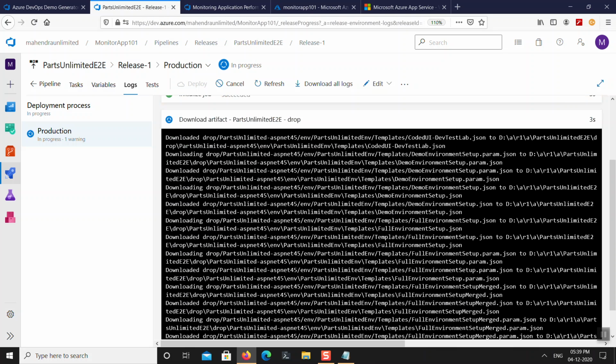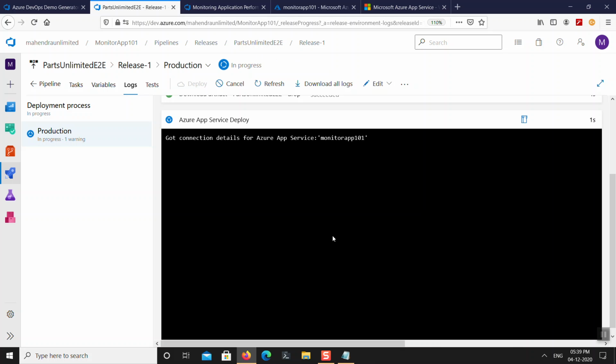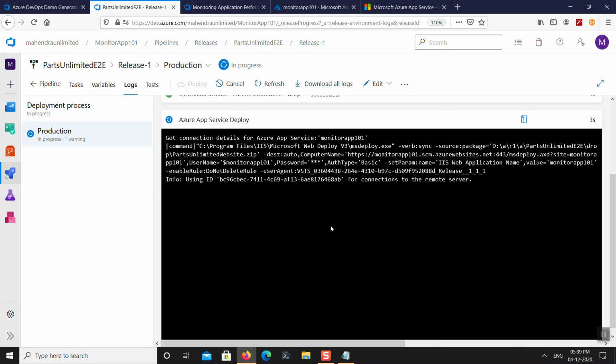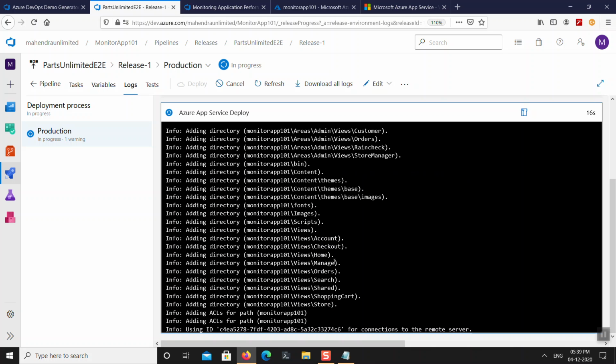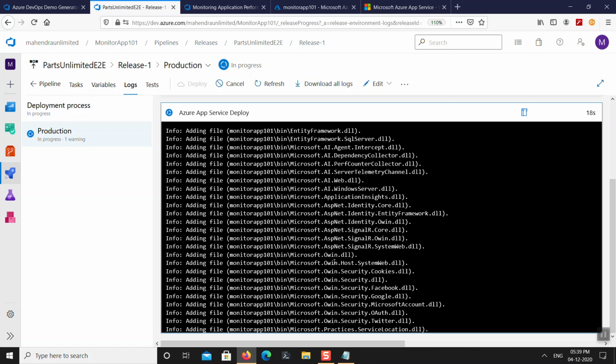Already started. Wow. So it has taken the build artifact and now it's getting connected to this app service called Monitor App 101. It's also using this ID for communication with the server. The deployment has started now. You can see folders getting deployed now. Application folders are getting deployed now.